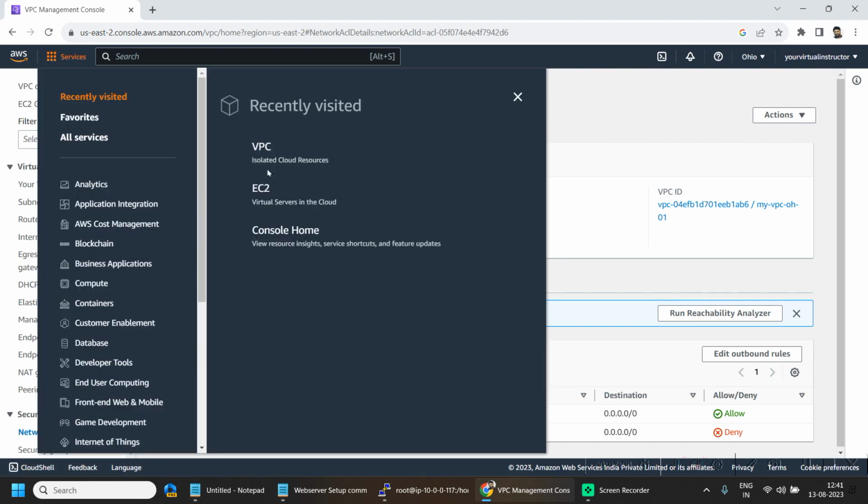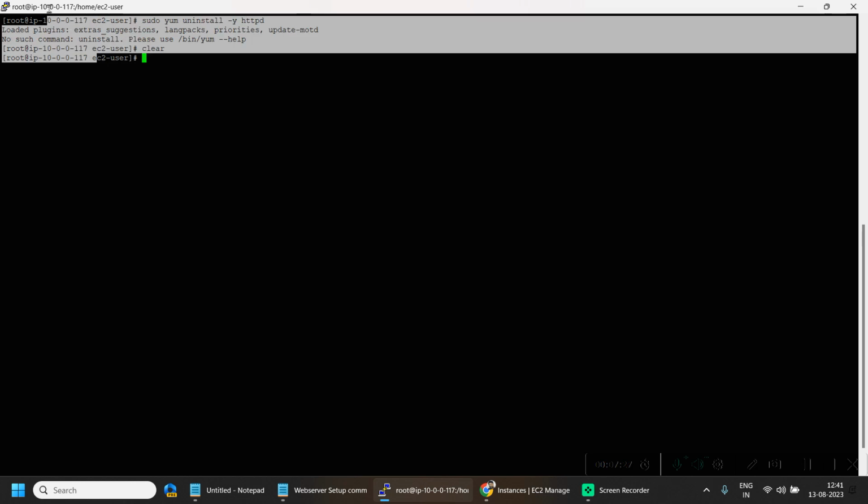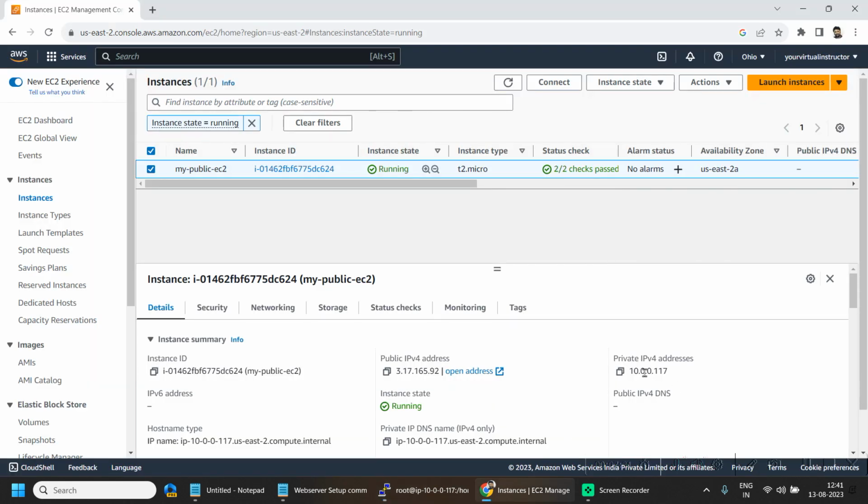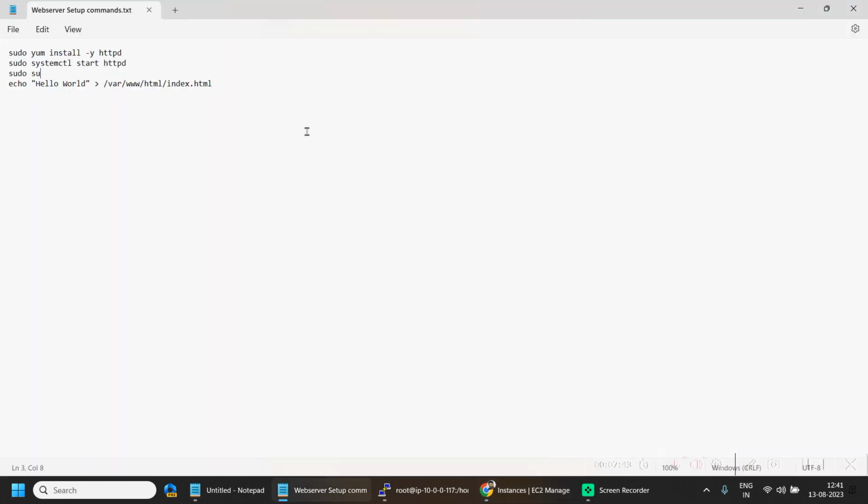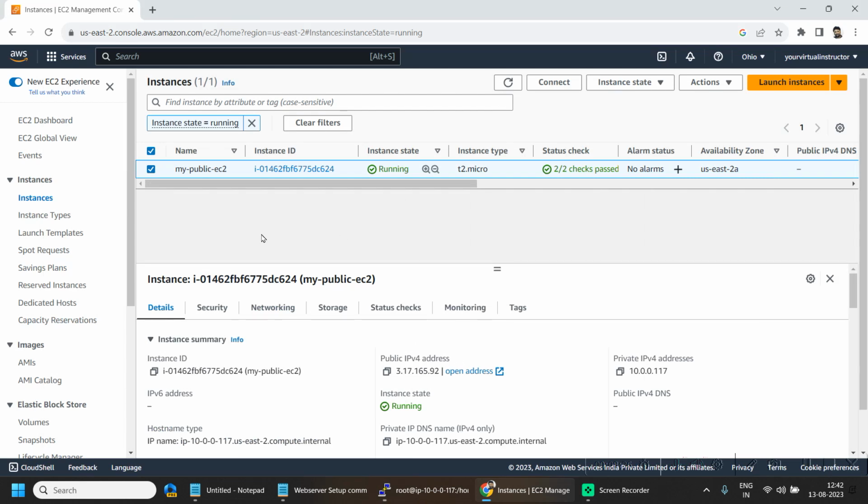If I go to my EC2 dashboard again, here I am already logged into my public EC2 machine, the machine ending with 117. Here also you can see the machine ending with 117. I've already installed a web server in it. You can use the below commands to install a web server on your EC2 instance. I will put these steps in the description of the video. Now if I try to access it, I will not be allowed.